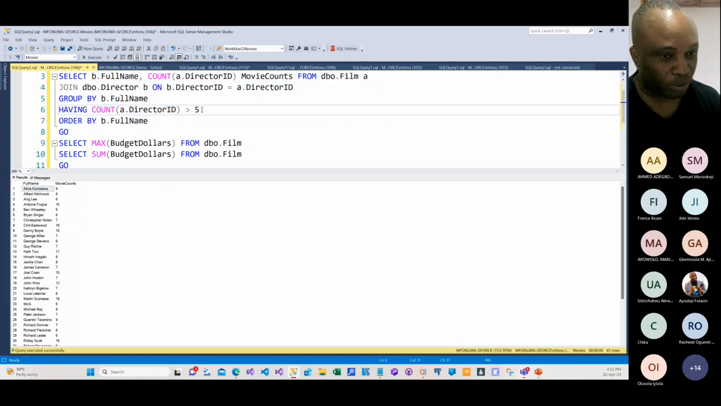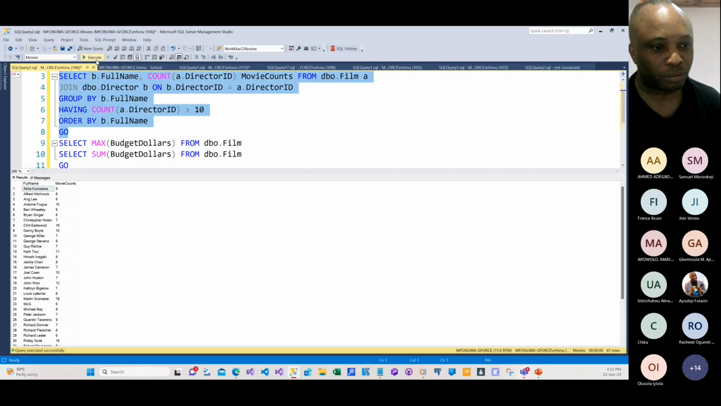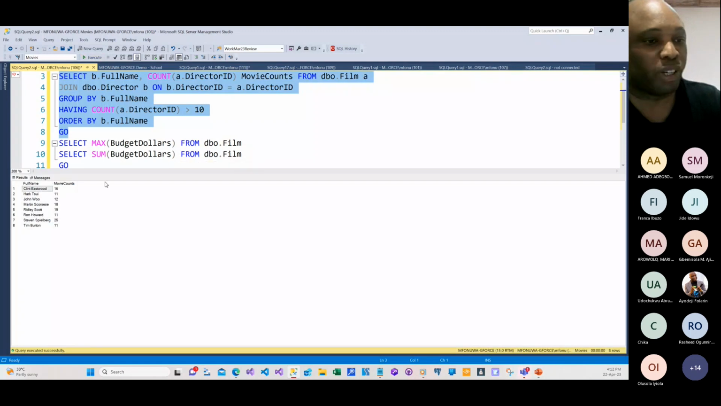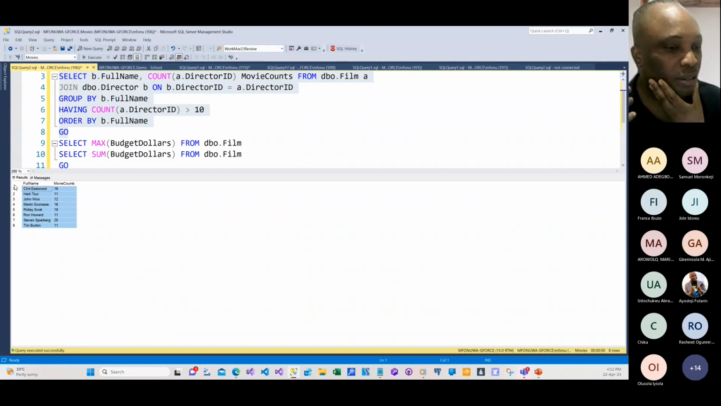We can further reduce it to maybe movies up to 10. With this query, the result set shows us that only 8 directors directed more than 10 movies. So that means more than 100 others directed fewer than 10 movies. So you can answer so many questions when you're using aggregate functions.